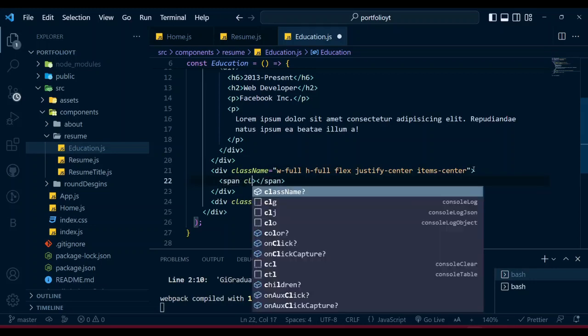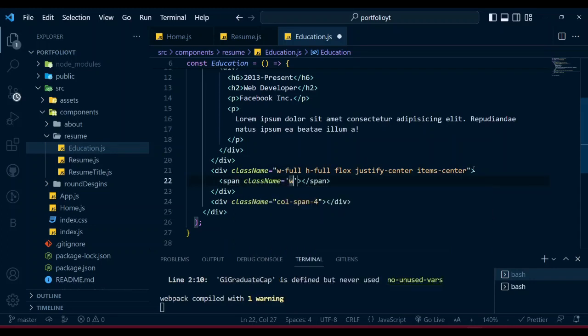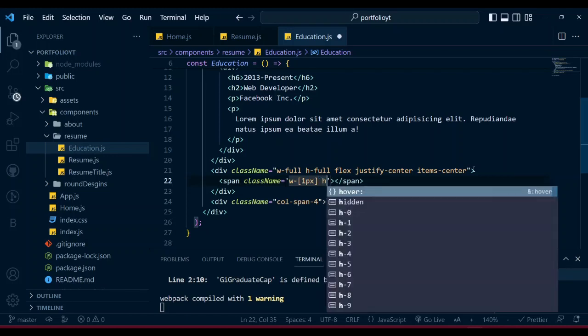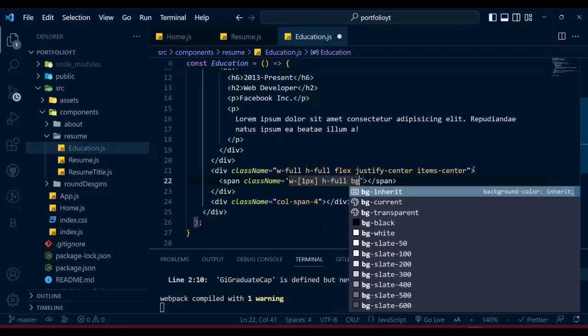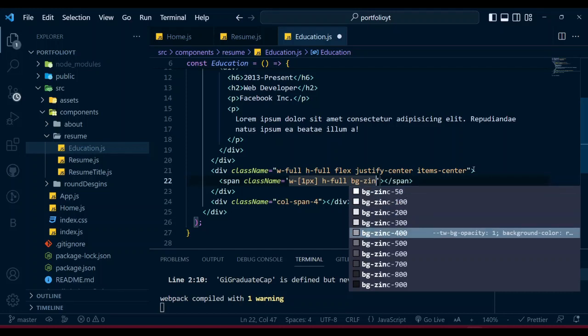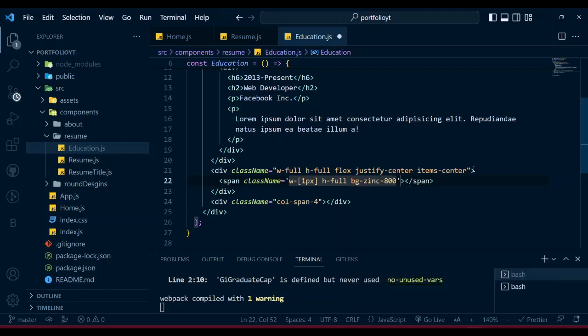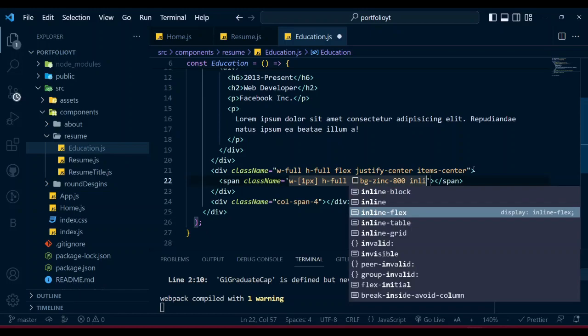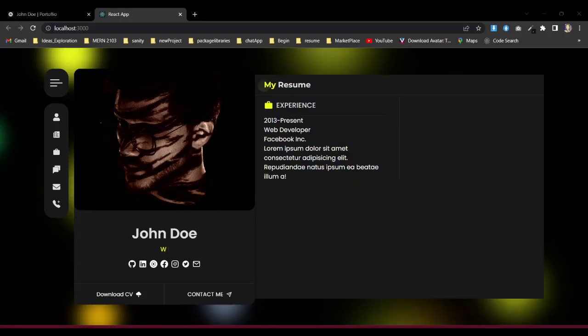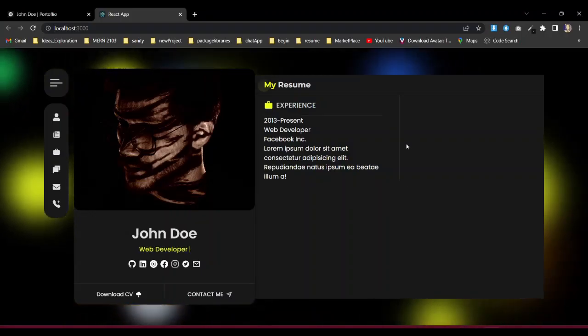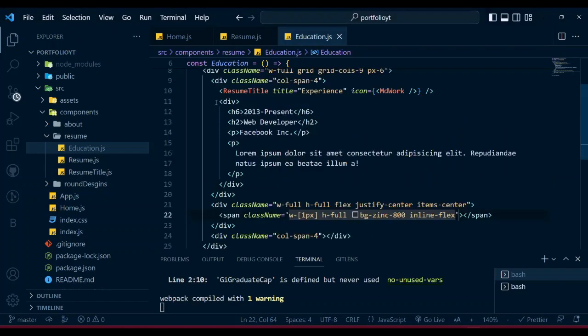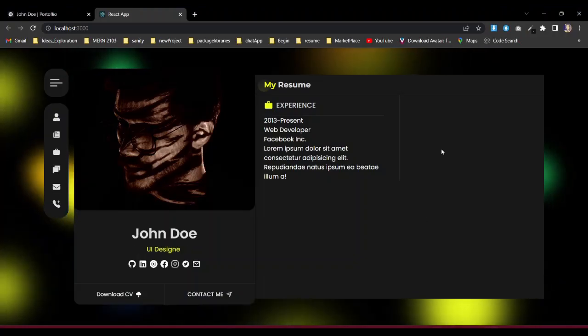And for that we will give a width of 1 pixel, so it will keep a straight line, and the height will be full height, and the background will be zinc 800, and it will be inline flex. So after we save it, as you see, that line is available here, and the other part, if we just copy that part, it will be the same available here.